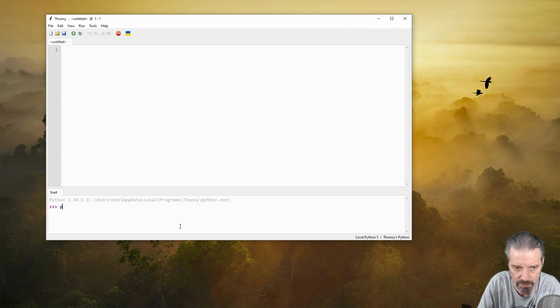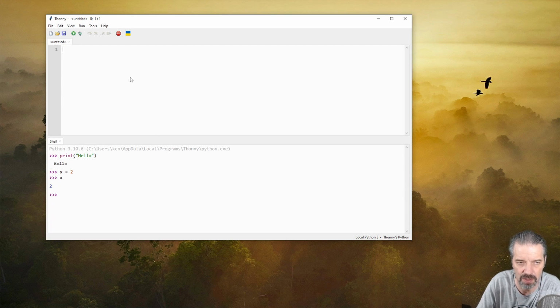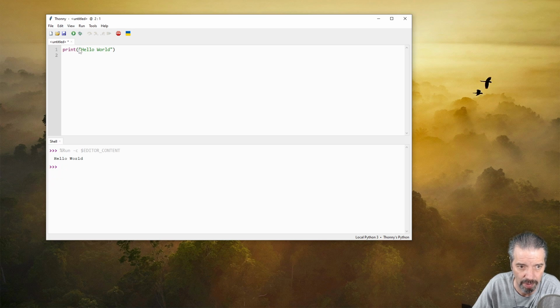We can play around in the shell down here and do things. X is assigned 2, and then I can ask what is the value of X, etc. You can play around in the shell. You can write a hello world program here in the file up top. Of course, if I try to run this, okay, it's going to go ahead and run it, but you probably want to save your file.